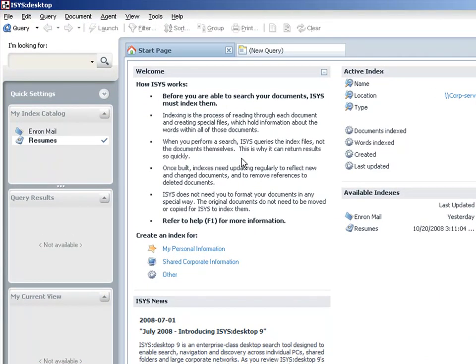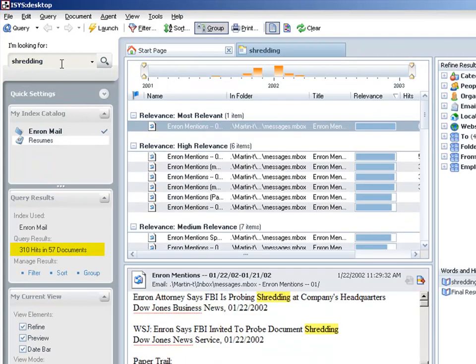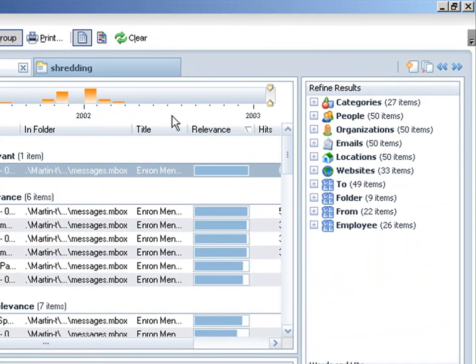First, we will select an index to query and perform a keyword search on the information we are interested in. Our initial result list contains 310 hits and 57 documents. ISYS has already categorized these documents during the indexing process.